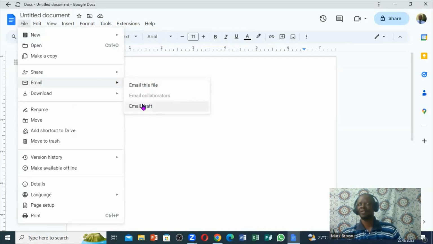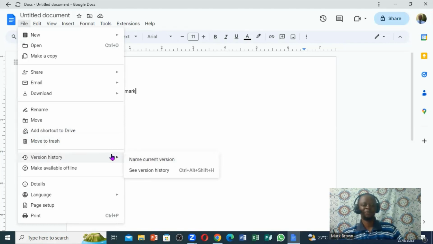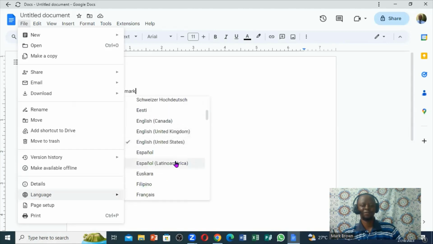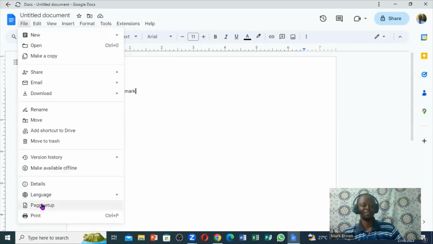You can save it as a draft if you don't want to send it out at the same time. You can rename it if you already named it up there. You can move it, add a shortcut to your Drive, or move it to trash, which is the rubbish section. Then there's Version history, and Make available offline, so you can access it offline, but you have to make it available. Under Language, you can change it to a different language; scroll up and you see United States English. You can also do Page setup and print from right here.